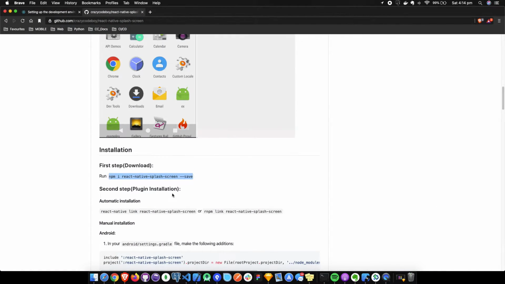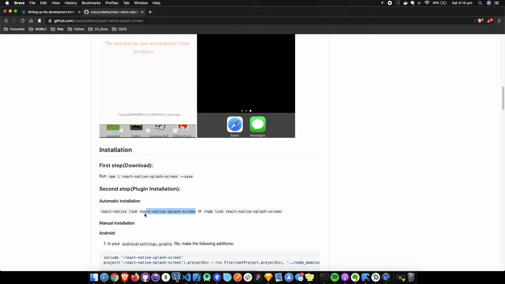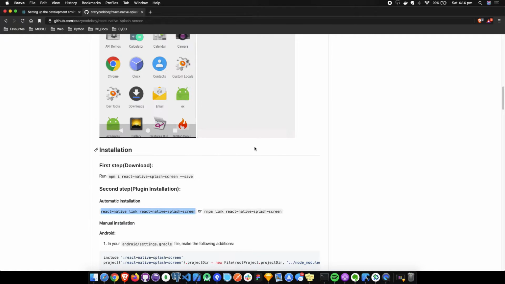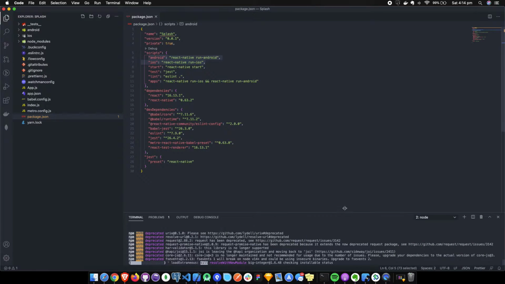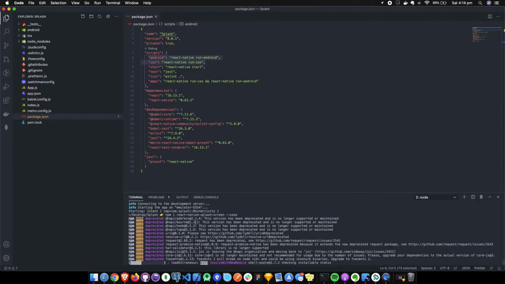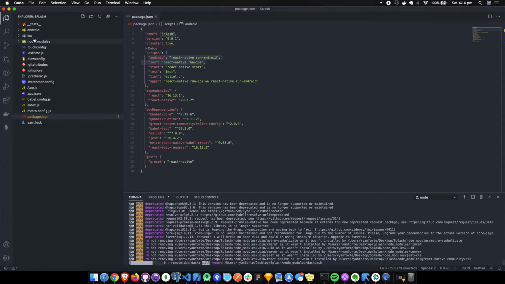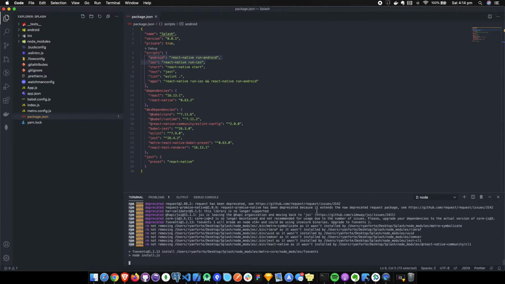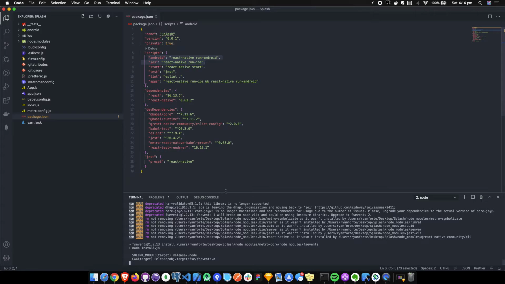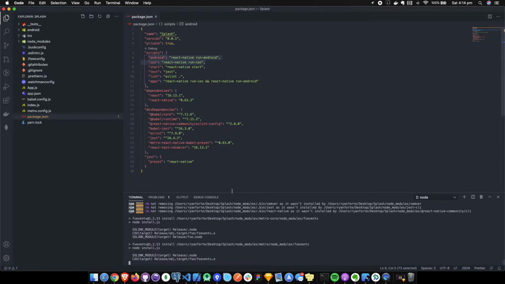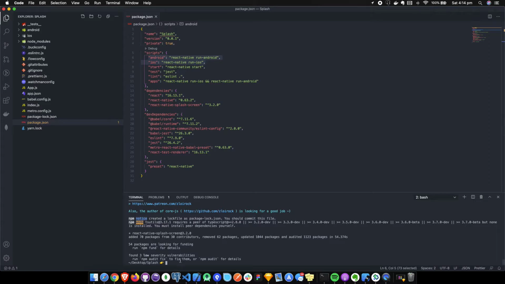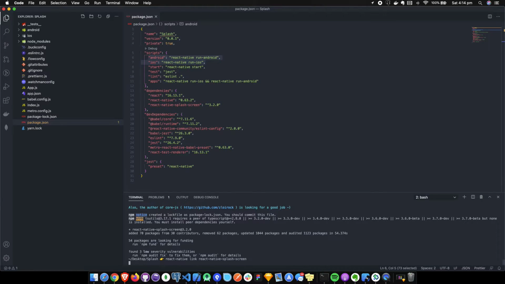And then second step, plugin installation, automatic installation. I'm just going to run this one, React Native link. Now depending on your version, I think this might do it automatically. Might be something worth looking into. But either way, I run this command, and you'll see it set it up in the pod file as well for you. So we'll just get this going. Feel free to fast forward this as well, because this could take a little bit of time. So React Native link.